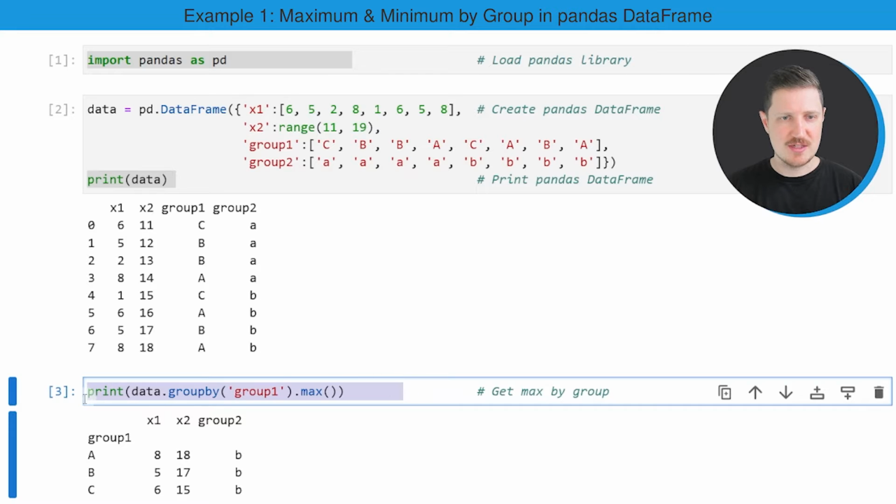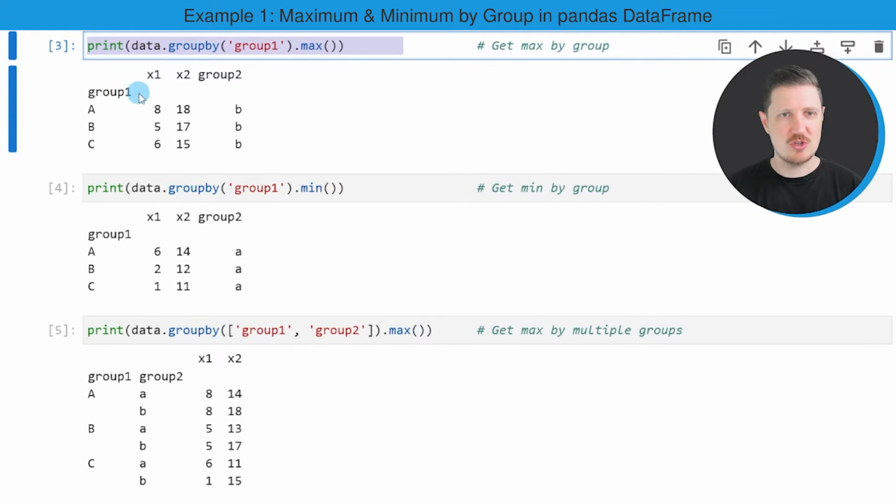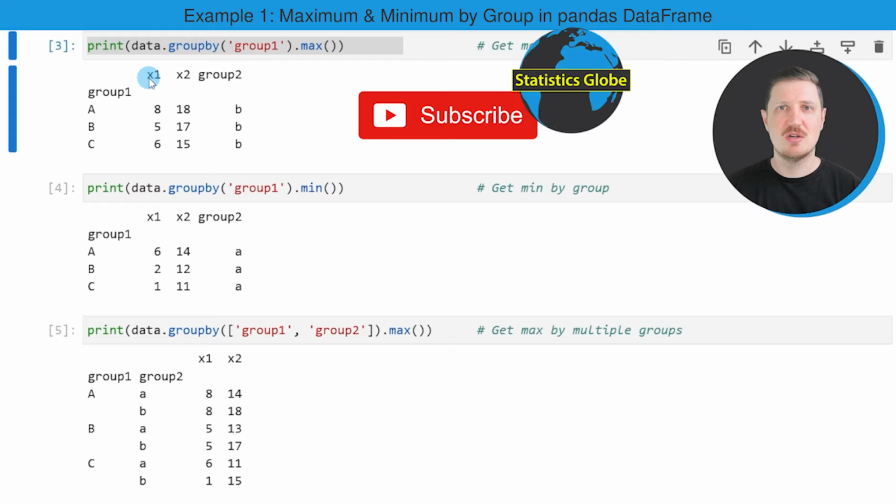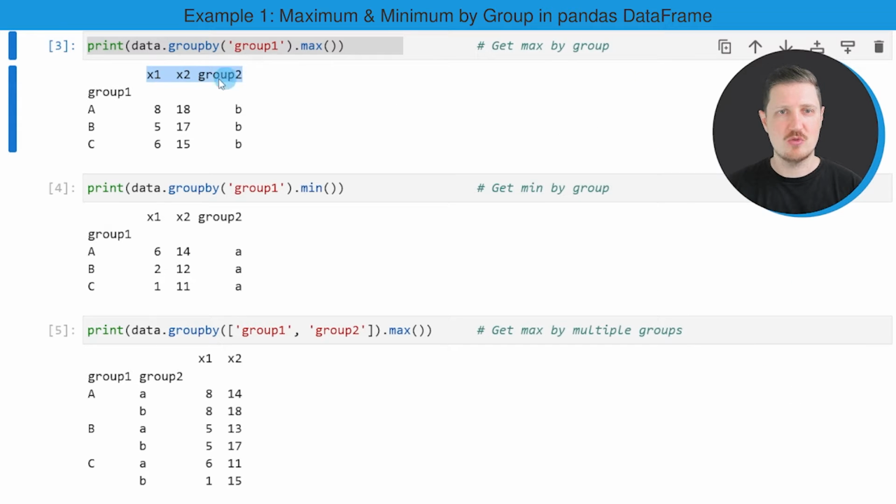So after running this line of code, a new output is returned, which shows the maximum values by the groups in the column group A for the 3 remaining columns x1, x2 and group 2. So for example, the value 8 is the maximum value in the group A in the column x1.